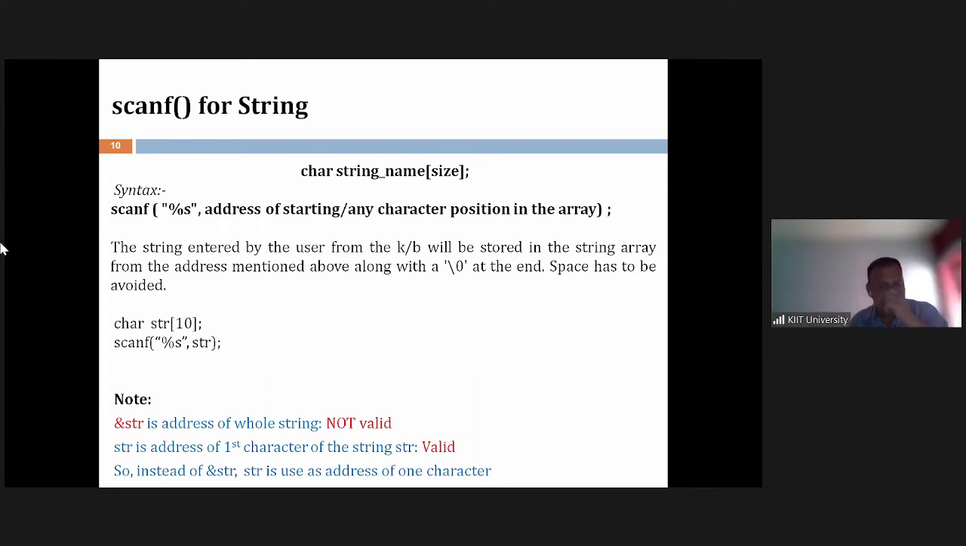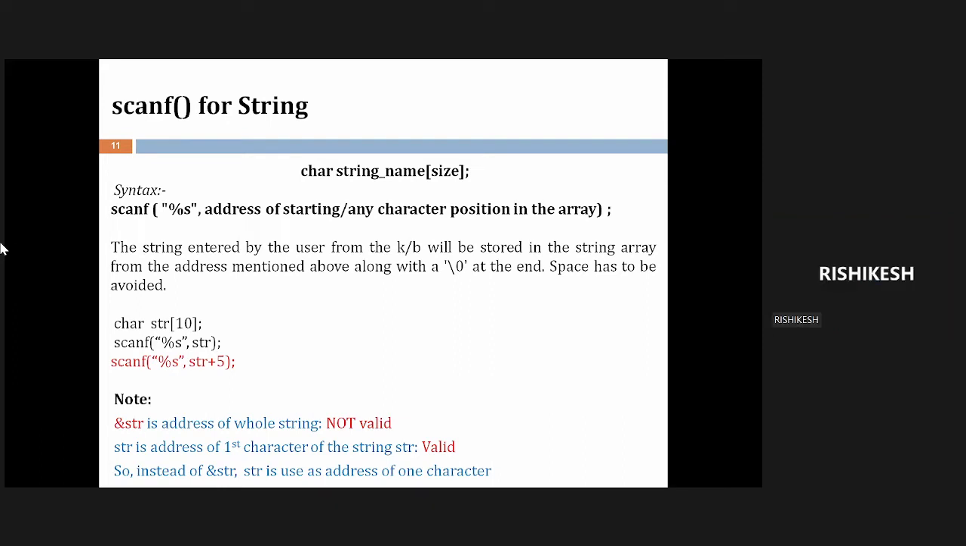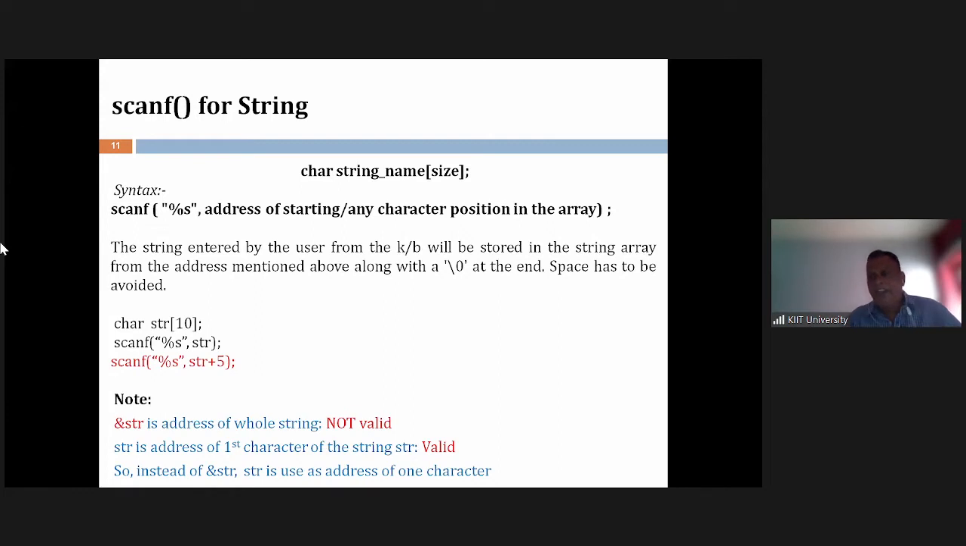Whatever string I supply, it will go on storing starting from these locations. If someone writes str plus 5, your string will be stored starting from index position 5. If I give, let's say, a string ABC, ABC will not be stored starting from index position 0. It will be stored starting from index position 5, and positions 0, 1, 2, 3, 4 will not be overwritten. It will be the old data, whatever is available in the main memory.